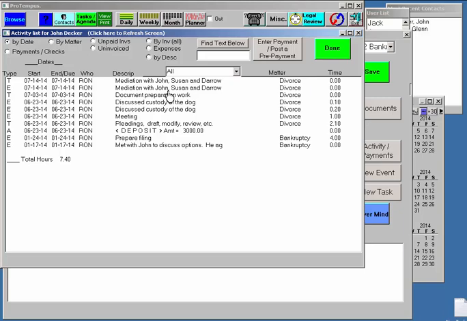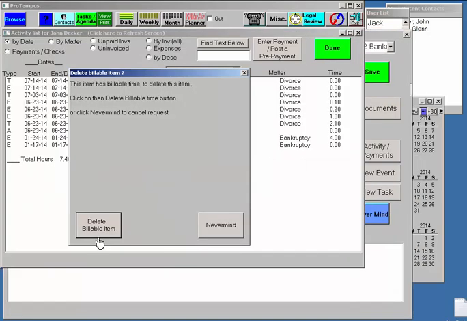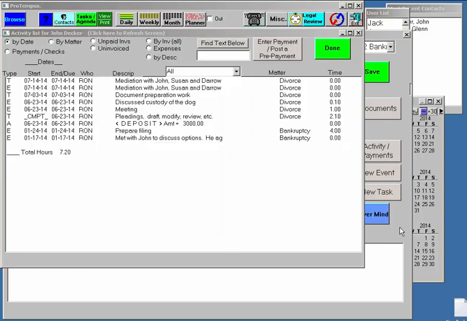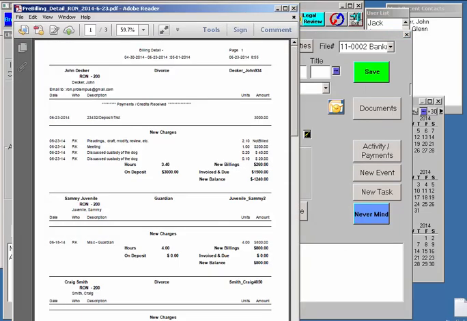From the activity window, click on one of these items. Click on the Delete button to delete the item. ProTempus will ask you to verify that you want to delete the item. Click on Yes. Since the item was marked billable, ProTempus will again ask you to verify a second time that you want to delete the billable item. Click on Delete Billable Item. This extra verification is designed to help avoid accidentally deleting billable time.